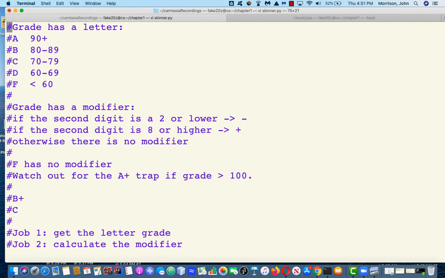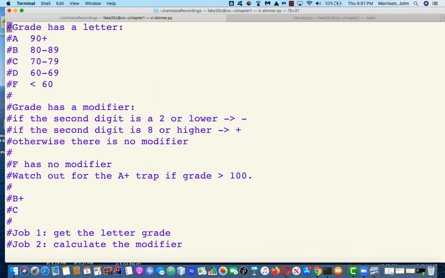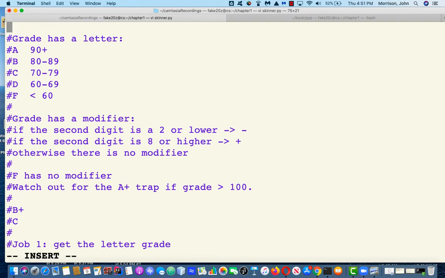So we can see here, the first thing we need to do is get the letter grade. To do that, we're going to use straightforward, clean, conditional logic. Okay? That's what we're going to do. So we're going to write something called letter grade.